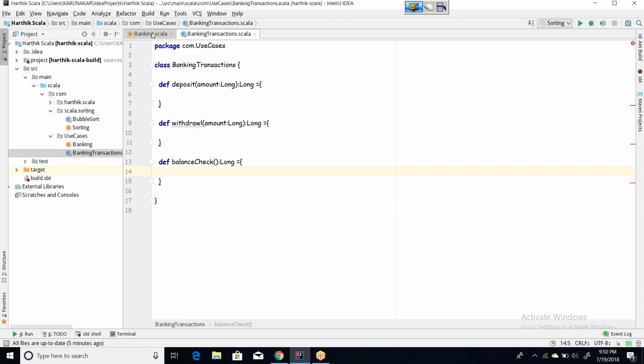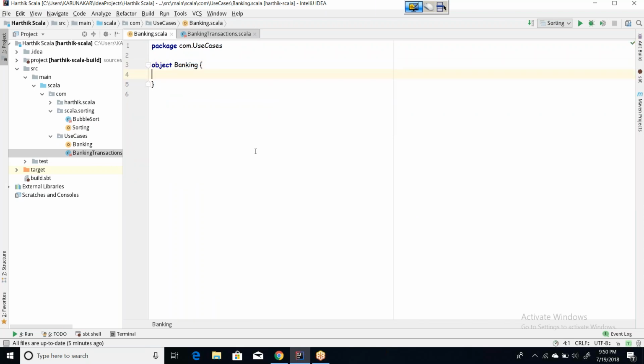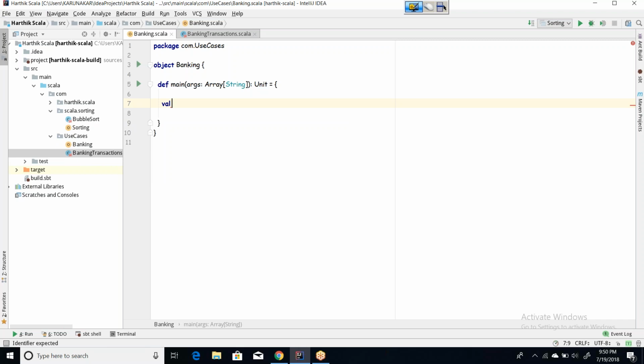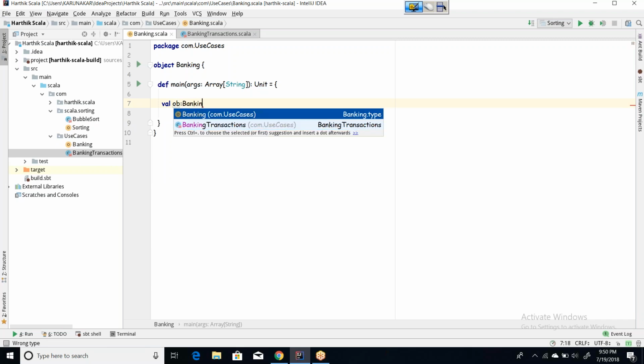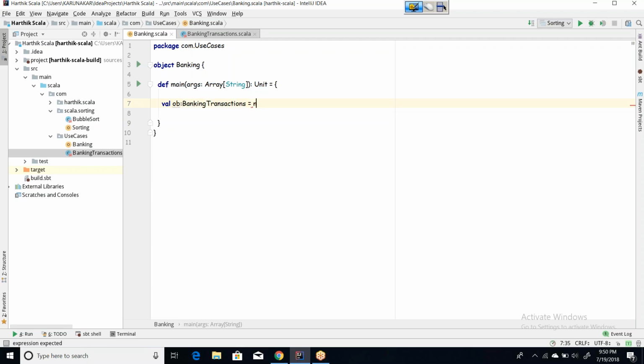Okay. Now what we have to do is, in the object, let's create the main method. We have to first create an object of that class, the banking transactions class. So val ob equal to, to which class does this belong? This object belongs to banking transactions. Banking transactions equal to new banking transactions. This object we have created, and with the help of this object we need to call the methods.